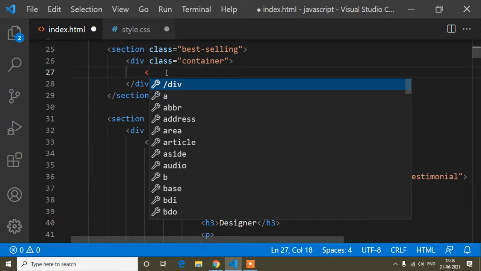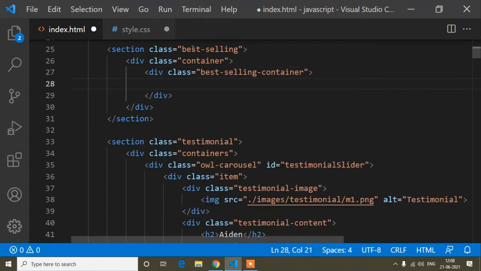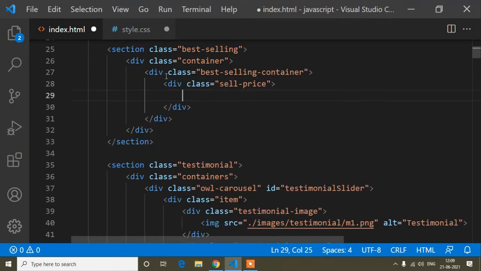Now here I will write another div, with the class best-selling-container. This is the class name. This is not a bootstrap class, so for classes that are not bootstrap classes, you can write the class name as per your choice, because here you have to write the css manually, so you can define the class name as per your choice. And now here I will write a div with the class sale-price.